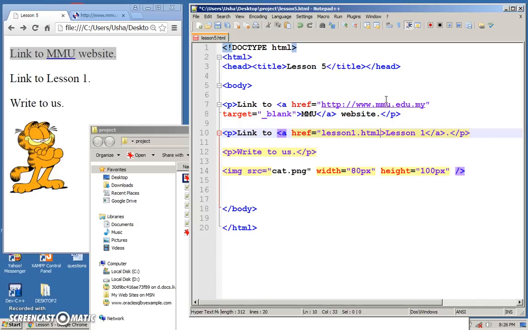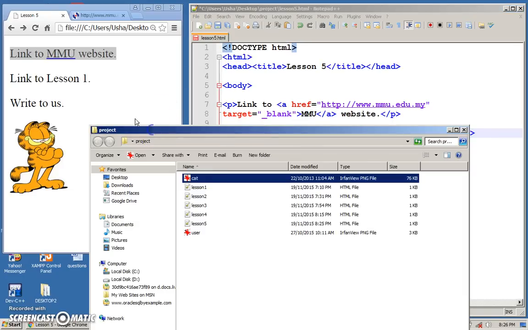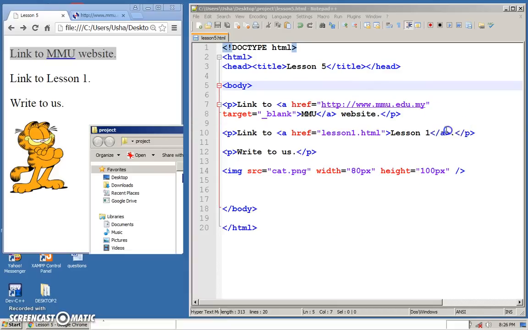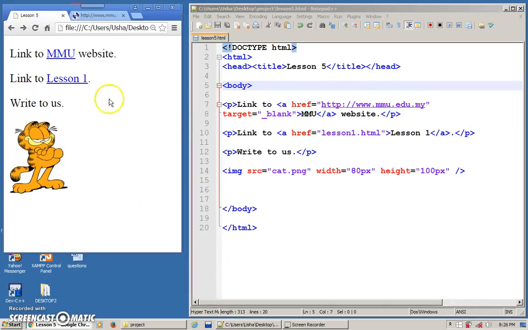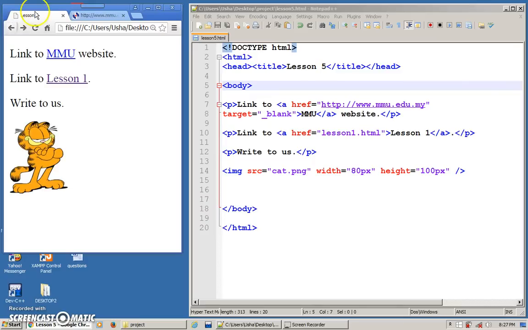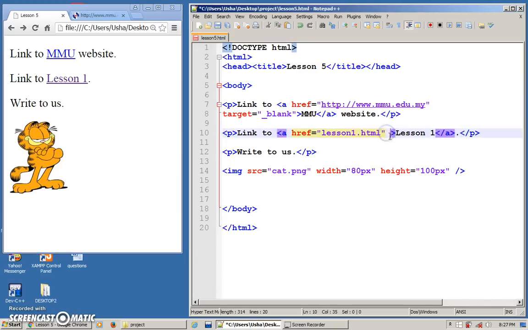And don't forget your extension as well. Okay, so lesson 1, and I will put everything here. Save this. Let me minimize this. Okay, refresh. So this is clickable. Alright, so click on it and you'll see lesson 1. Again, it is displayed in the same tab. If you don't like it, you can put target blank somewhere around here. So it's up to you. Okay, so you have MMU, you have linking to a website, you have linking to another page.